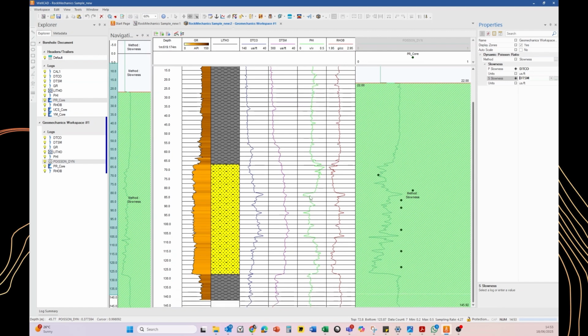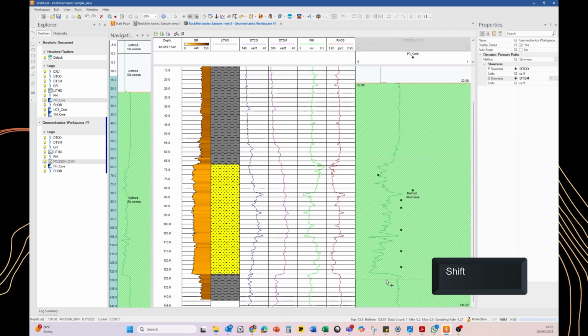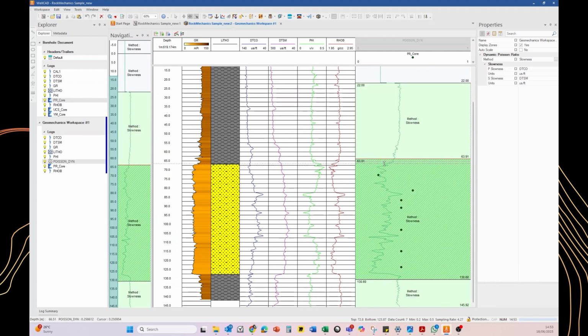We can try to be more accurate. The target section is the sandstone, so we can create a zonation that goes from this point to this point. When pressing the Shift button on the keyboard, one can create zonation. We can properly fit it up to the top and the bottom of the sandstone.